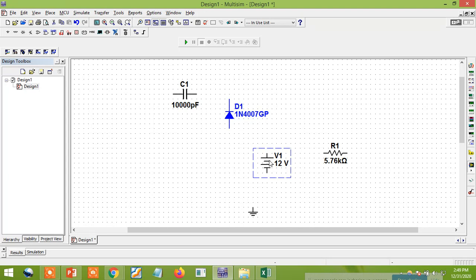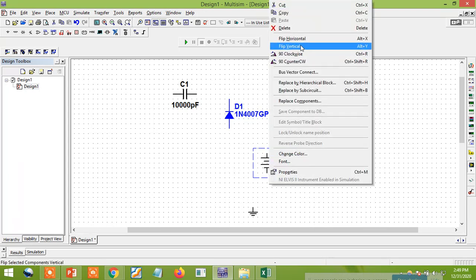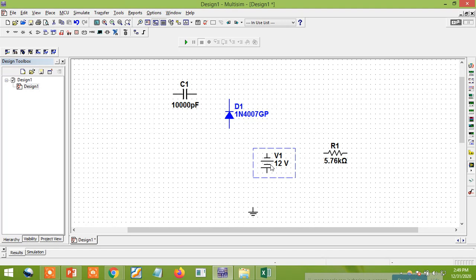Just reverse this one also. So vertically I can flip it out, so I'll get minus, plus. Just connect it here. And next after that it is ground.